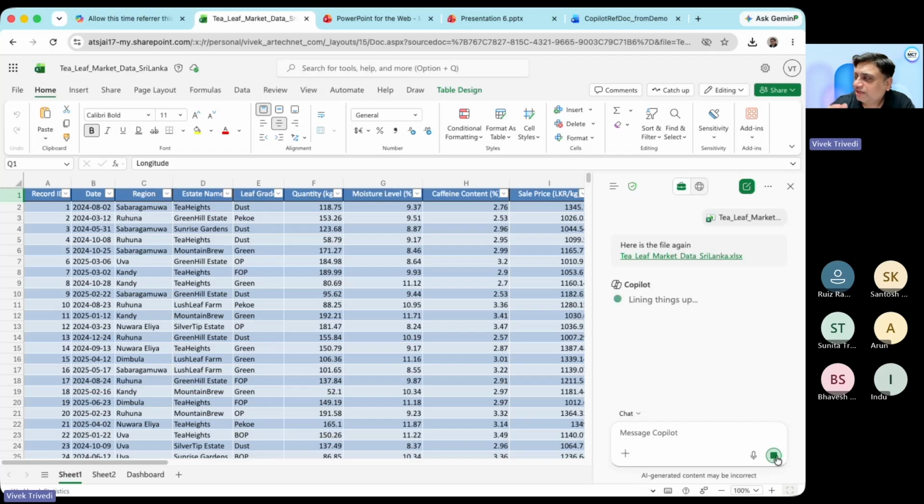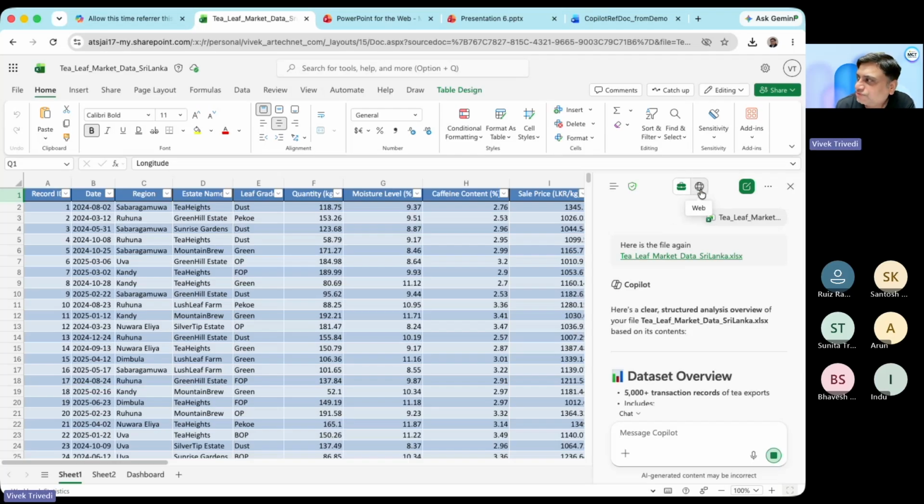When I say a mode, notice here the work mode and the web mode. So we have the work, we have the web. When you say web, it is going to talk to Microsoft Bing search and fetch information from the internet. Whereas in this work mode, it is confined to your organizational data set only.